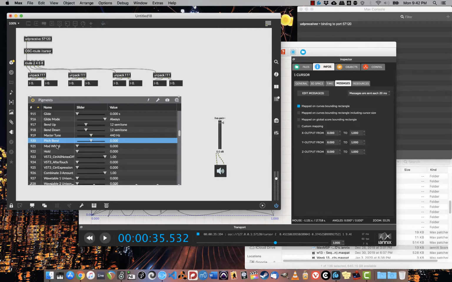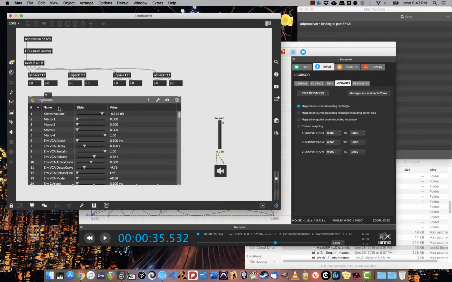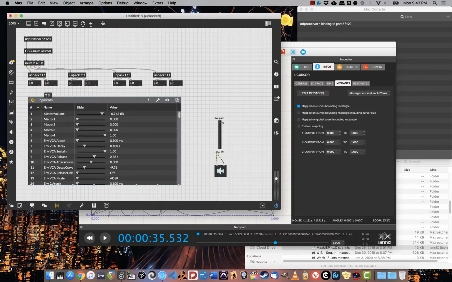What were some of the others that were really fun were like 920, 921. 920 is pitch bend. 921 is mod wheel. Wonder if we can use those for anything. So let's do that. In fact, we can. What we need to do is create a message that has the target parameter number. So let's do it with number 2, which was macro 1. Give it a value of $1, and then connect it up here.